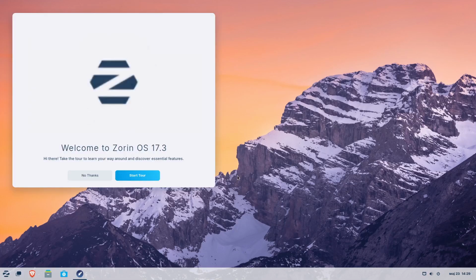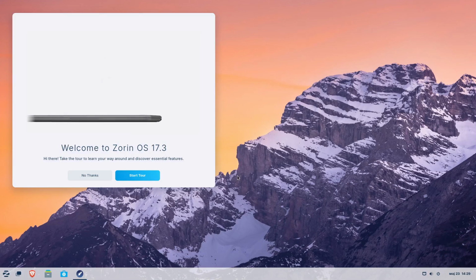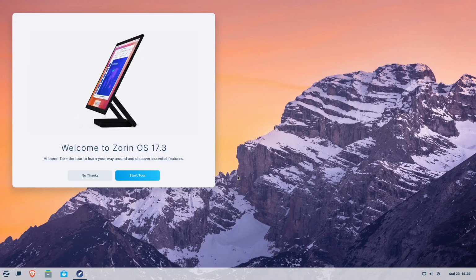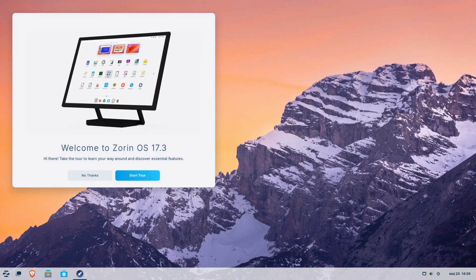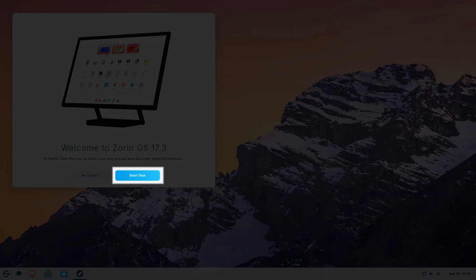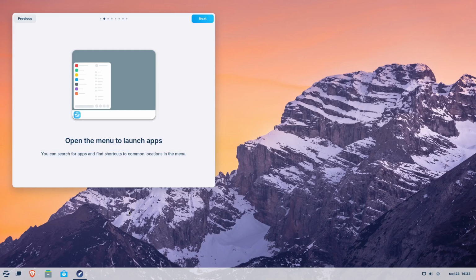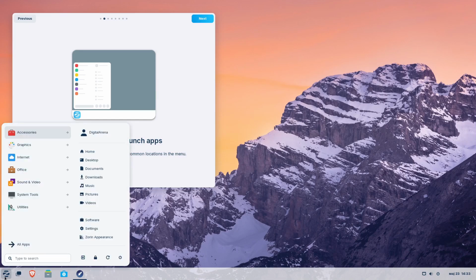When the operating system loads for the first time, you will receive a welcome message and the option to go through the basic features and settings by clicking the Start Tour button. First, you will be notified that you can launch applications from the Start menu. When you click on Start menu, the first thing you will likely notice is the similarity of the Start menu to the Windows Start menu.